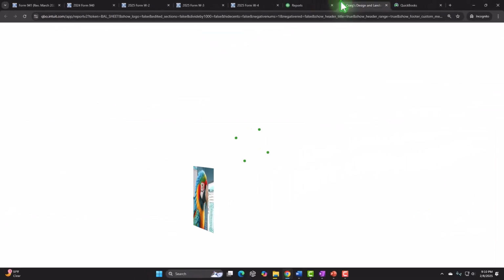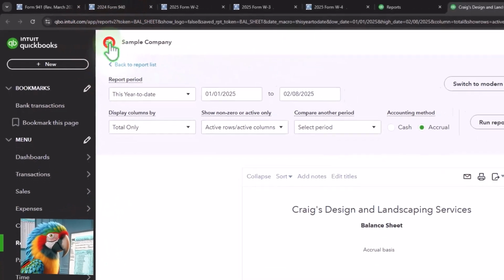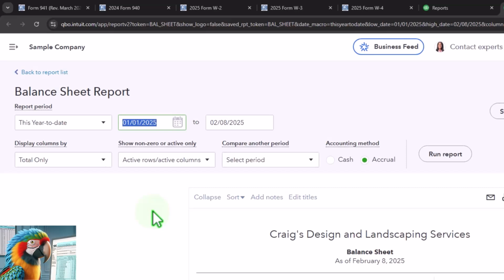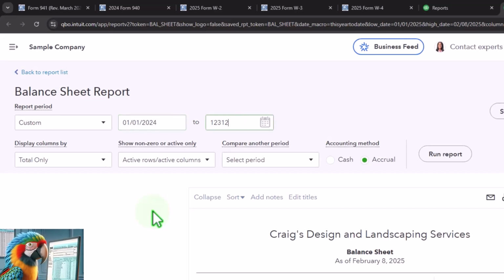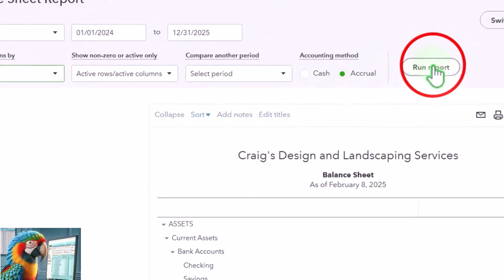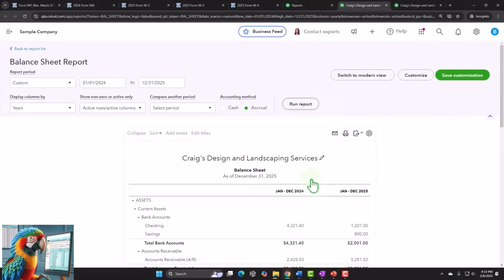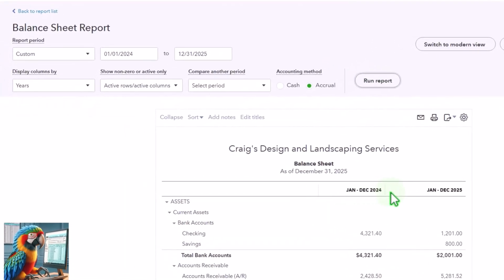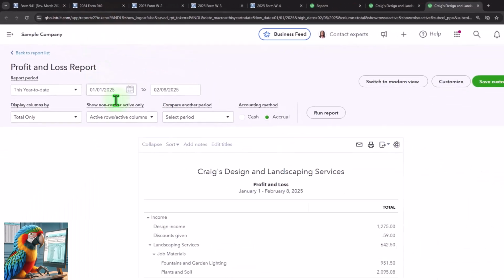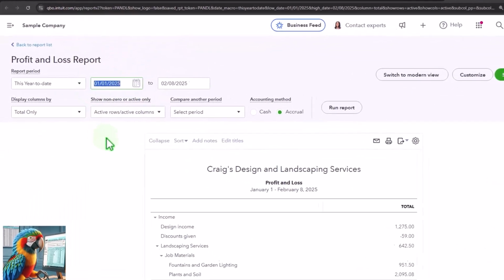Tabbing to the right, closing the hamburger so we have some elbow room in our report section, changing that range, 010124 tab 123125, dropping it down for years. We want to refresh it. To do so, we run it. 2024 and 25 are now side by side, tabbing to the right, repeating the process. Close that hamburger. You're crowding my space.